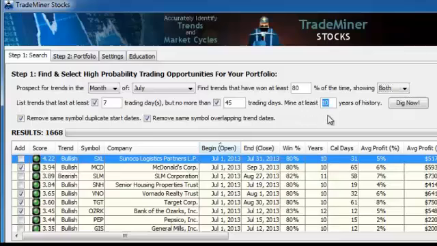So in other words, all of my results have to have been 80% profitable during the past 10 or more years. Notice that again we say at least 10 years. So 10 years is the minimum number of years TradeMiner will show results for in the month of July.